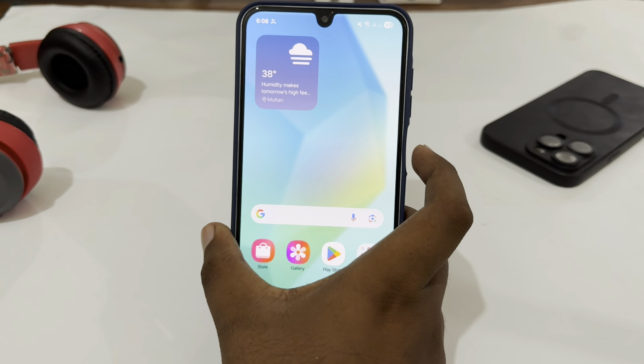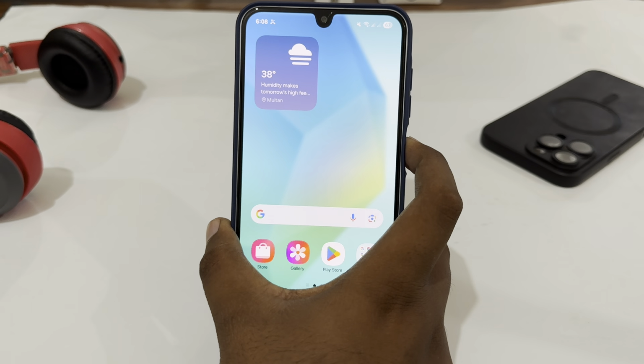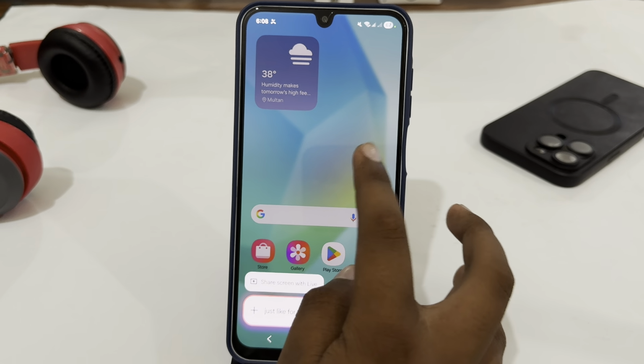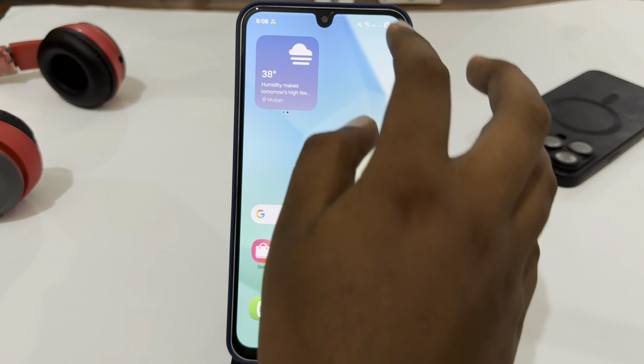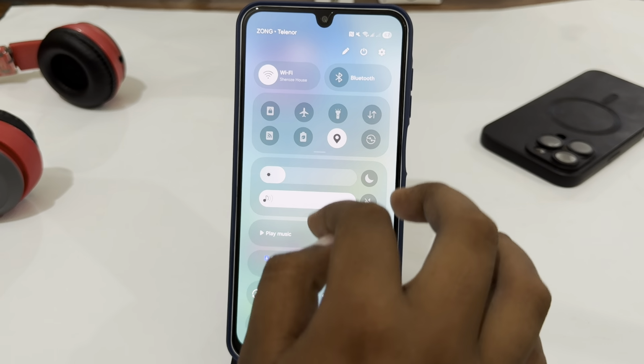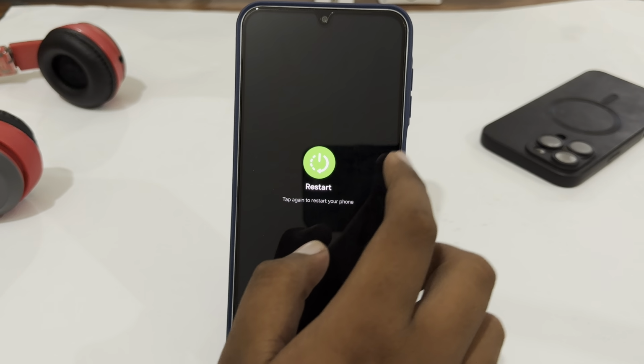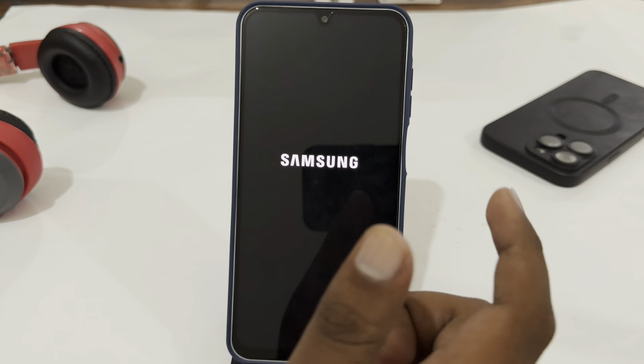You just have to restart your phone, so press and hold the power button, and here just select restart, or the second way, just scroll down in control center and there's the power option, just tap on it, then select restart, then tap on it again to restart your phone.